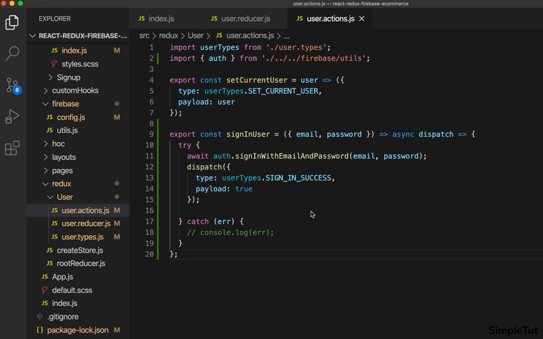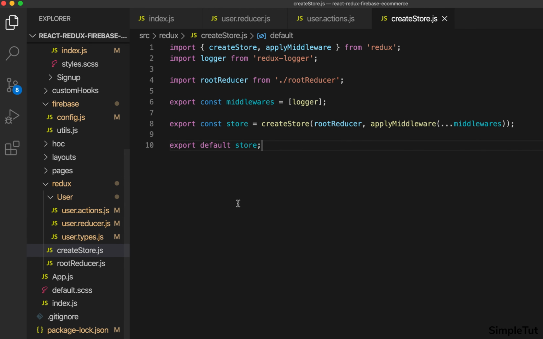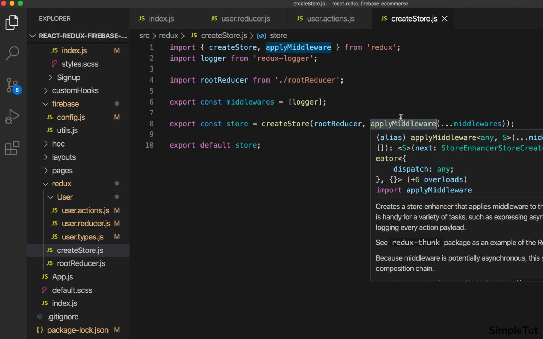Now that we have this new middleware, we need to pass it to our store. So let's come back over to our create store file. And as you can see, we have this middleware's array that we pass to this apply middleware function.